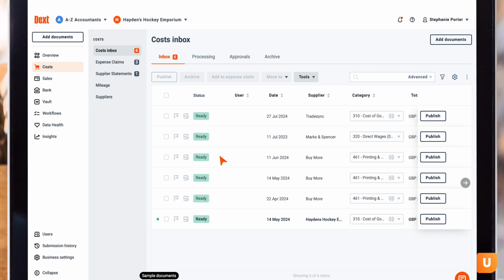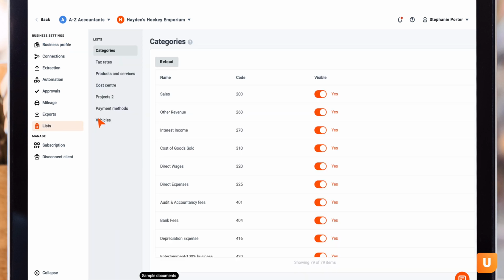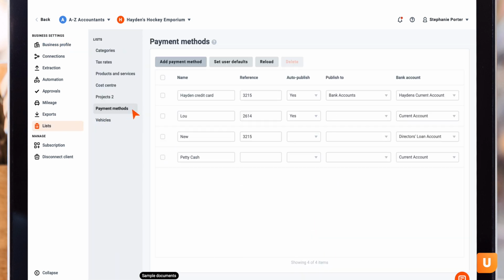To add a new payment method, start by navigating to the business settings. Then go ahead and select Lists and click on the Payment Methods tab. Here you'll see a list of existing payment methods and recognized 4-digit card details from all of the transactions that you've already submitted into Dex for this very client. In the screen, you can go ahead and edit payment methods that have already been automatically detected, or you can add a new one. To add a new one, click the Add Payment Method button.